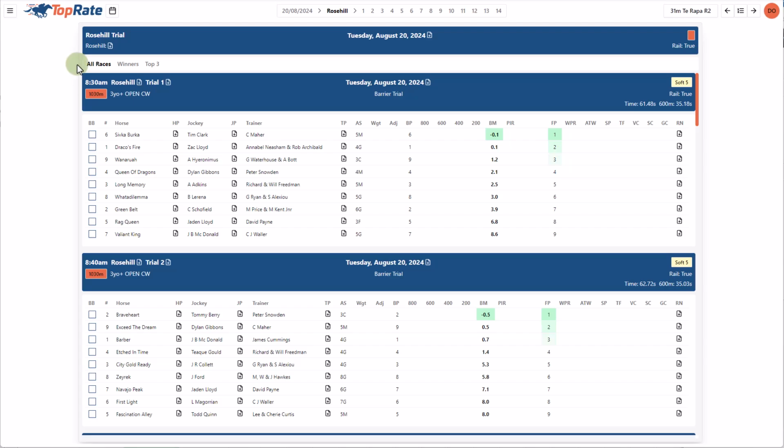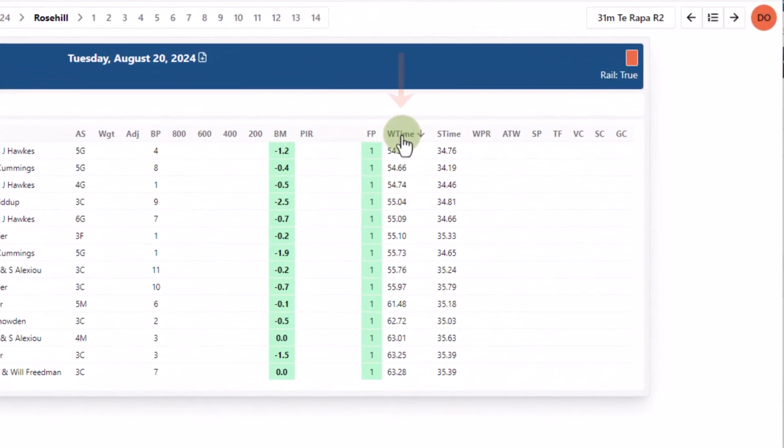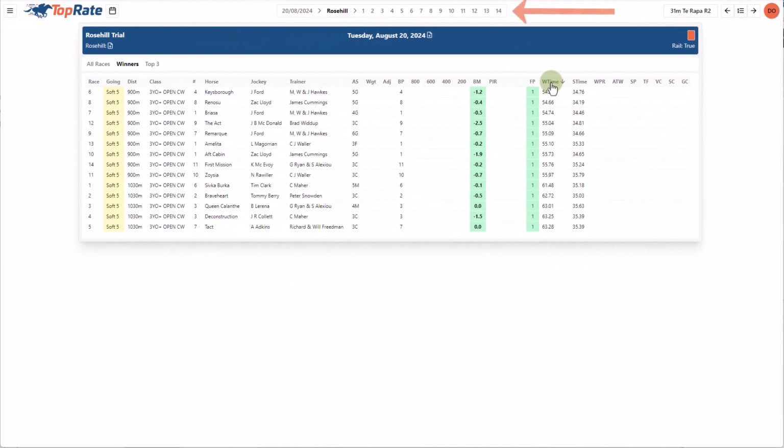By clicking on the Winners tab, you can review the times and sectional times across the trial session. And by clicking on the heading, you can sort them from fastest to slowest to look for insights there. And then if you're interested in going into a specific trial, you can use this top menu here. If I look at this particular trial here, I notice it was running fast time with a slick sectional.